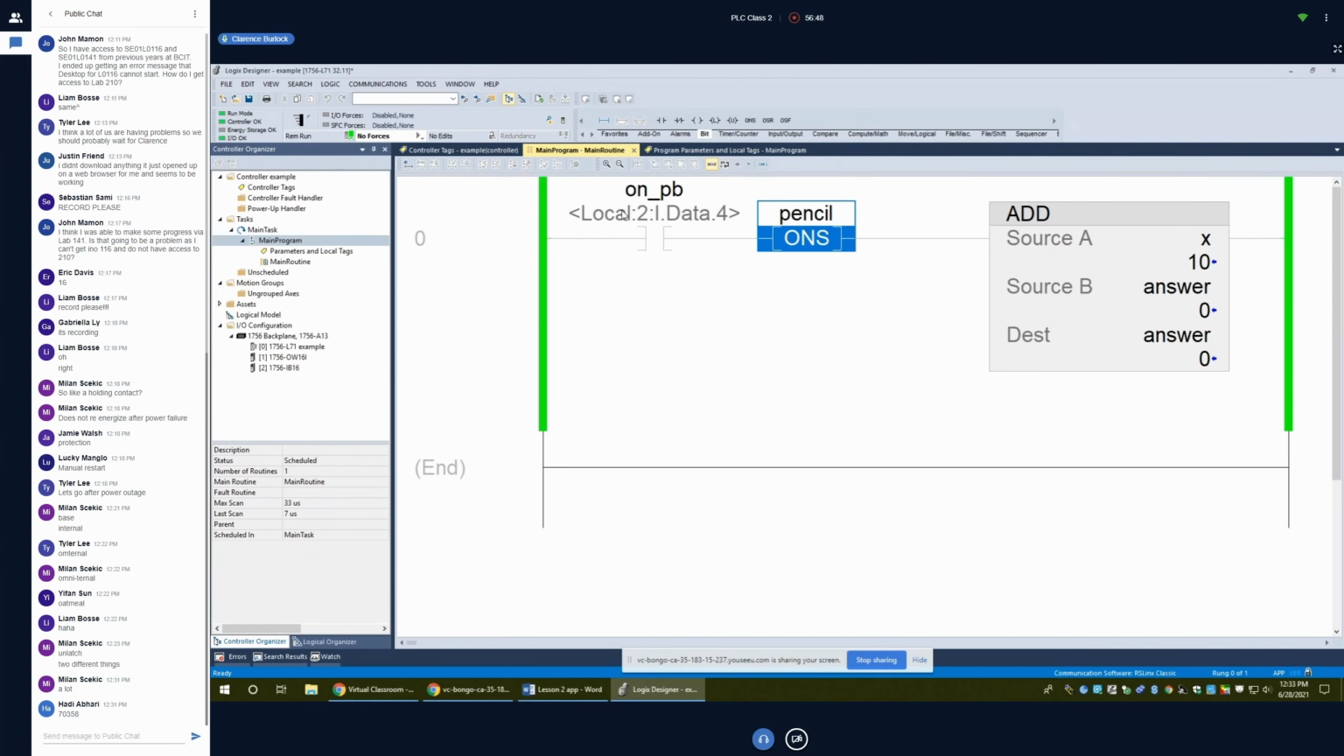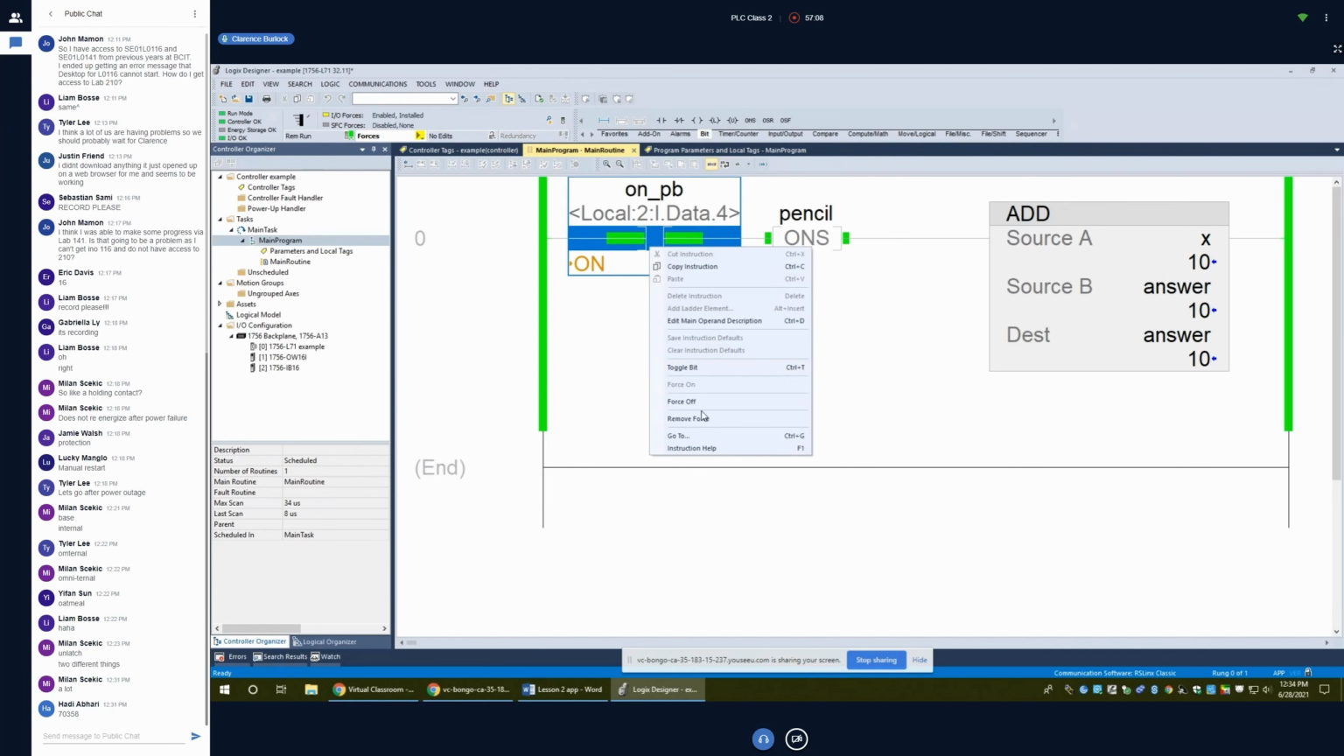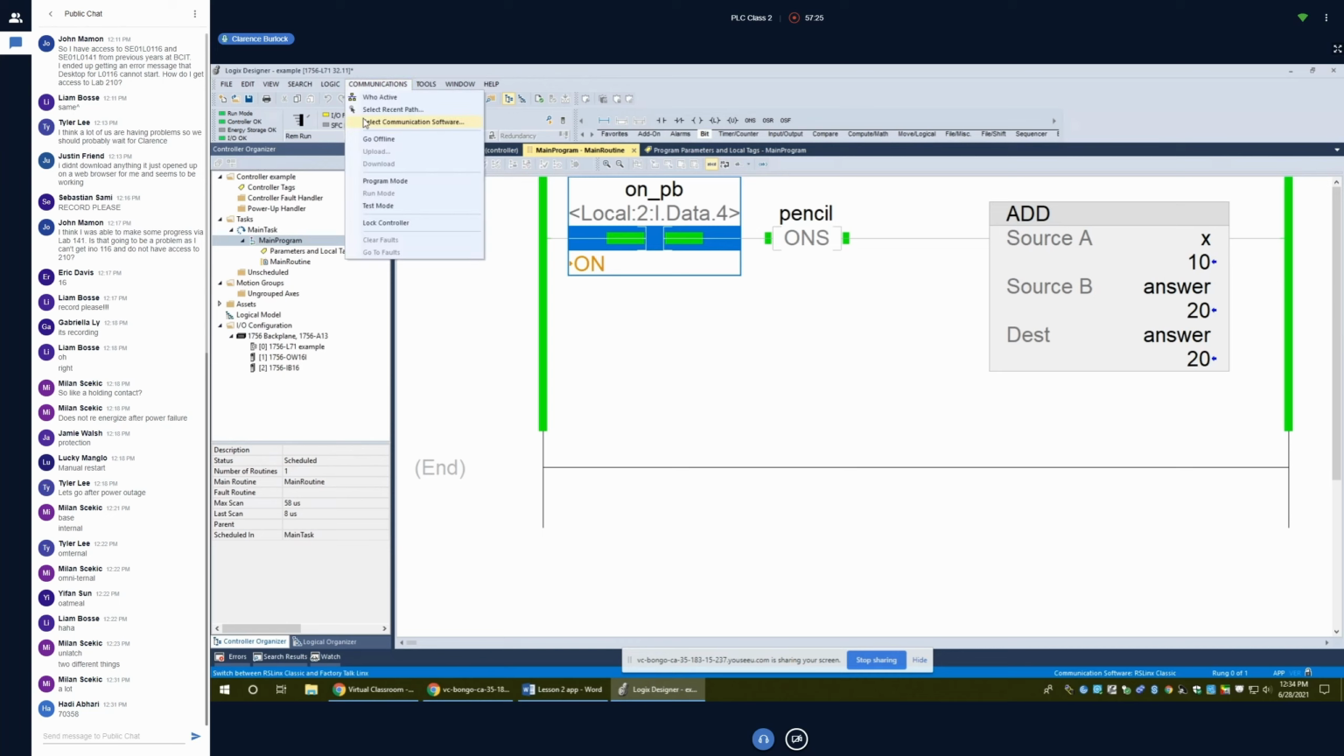Okay, so now when I force this on, and I enable the forces. All right, so we can see that 10 plus 0 equals 10, and it shuts it down right there. Now, the only way to reset this one shot is I'm going to force this off. When I force that off, it resets the one shot. Now, when I turn it back on again, it allows this instruction to be actuated again. Okay, so that's the one shot. Let me go back to program mode here, go offline.